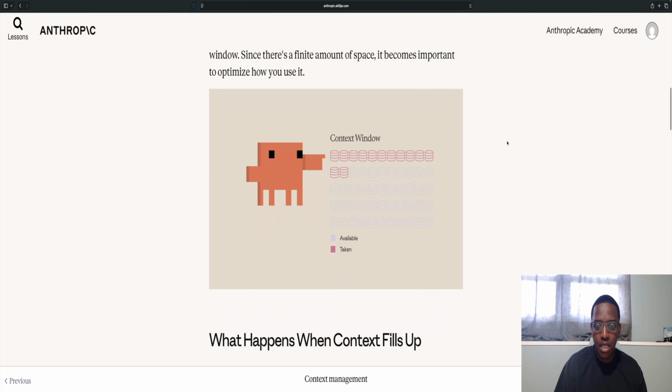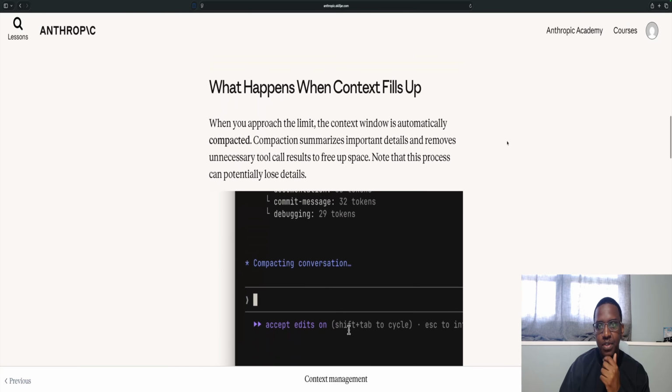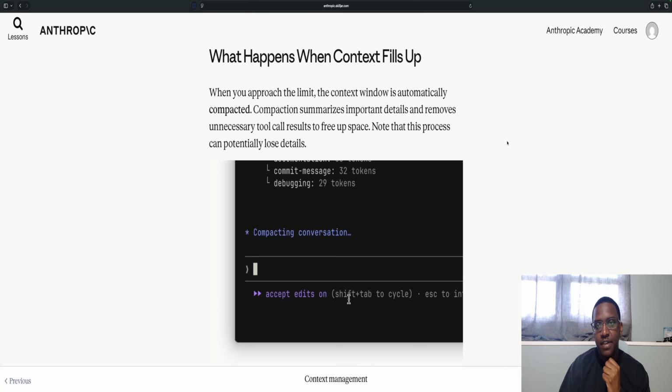Okay. And I guess this is just a quick chart. I explained that. Alright. What happens when context fills up? When you approach the limit, the context window is automatically compacted. That's a new word we have to make sure we understand. Compacted. Compaction summarizes important details and removes unnecessary tool call results to free up space. Note that this process can potentially lose details.